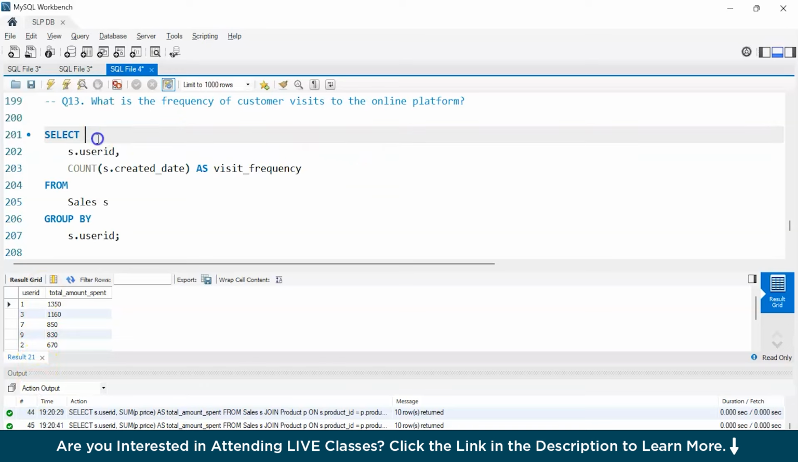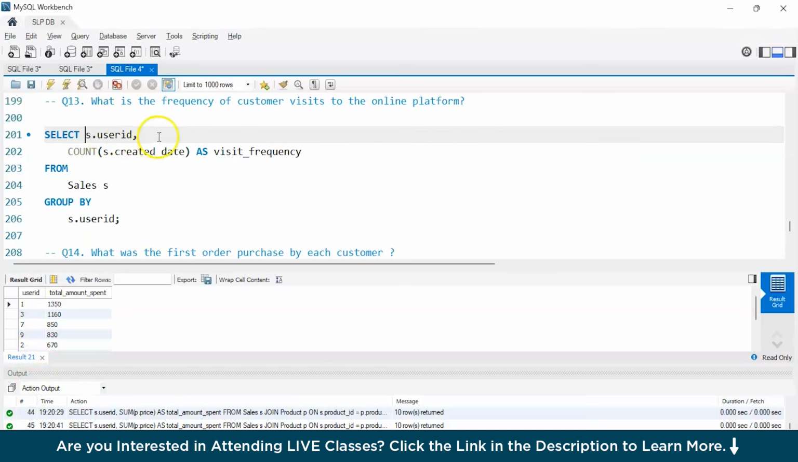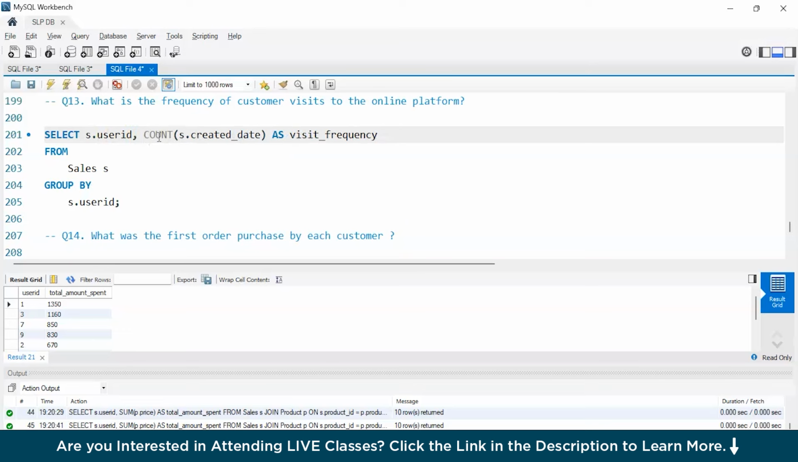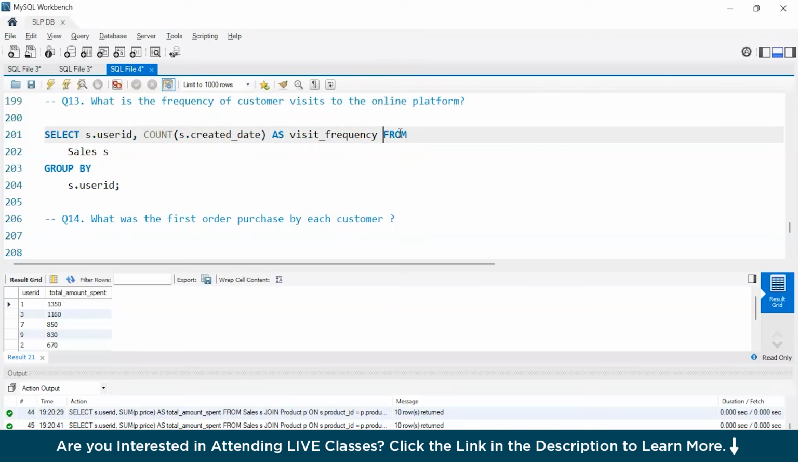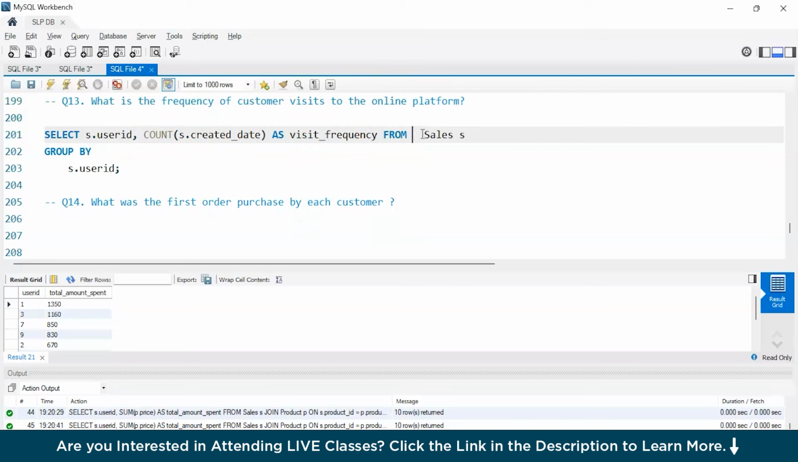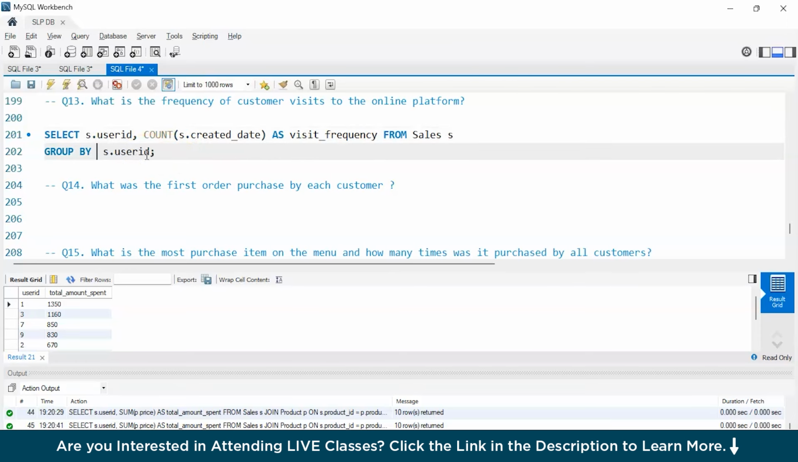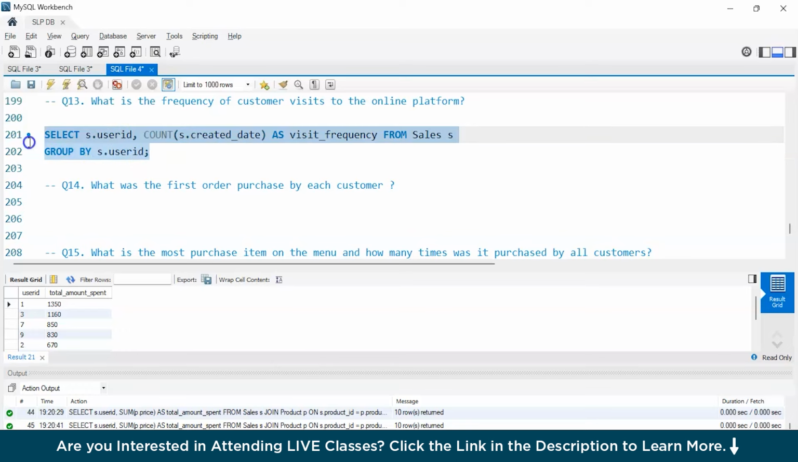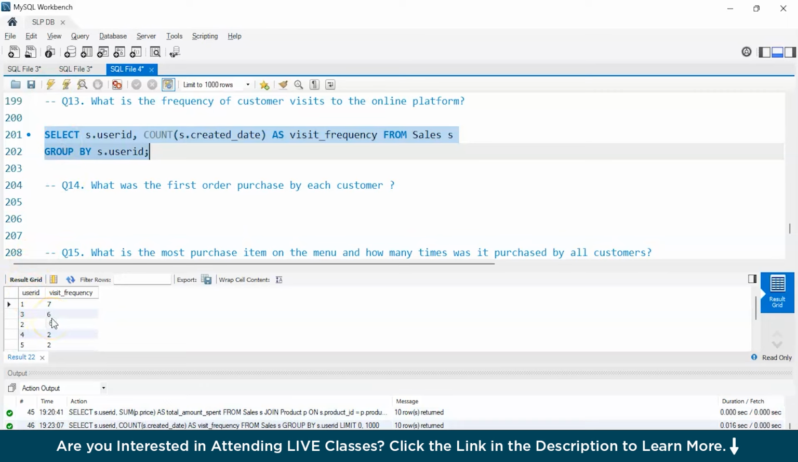Let's proceed with that. So there we have it. We will select the user ID column and we will count the order created date, and it will be renamed as visit frequency, from the sales data table. So I think we don't have to go through the customer-specific data. I think we will be happy with the sales data alone. So now let's group it by user ID and run the query to see the output. So on a regular basis, the frequency of customer ID 1 is 7, and the remaining go along. 3 is 6, 2 is 3, 4 is 2, 5 is 2, and so on.